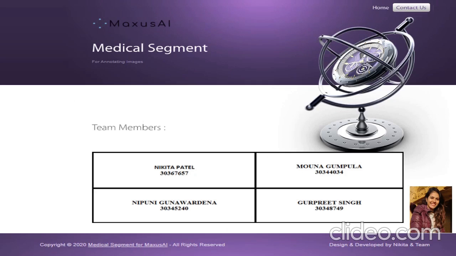This is our last page of our web application that shows all of our team members' name and student IDs.